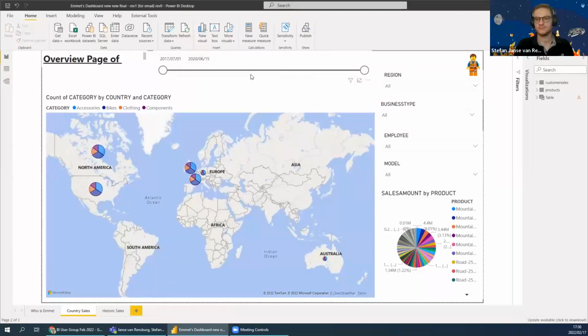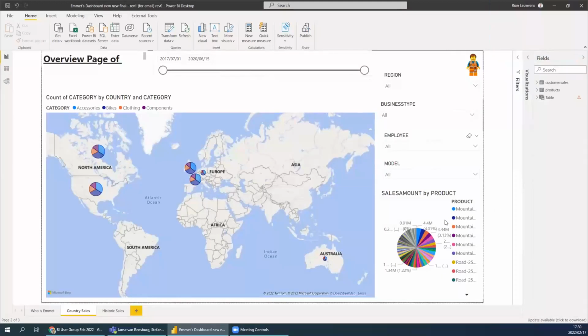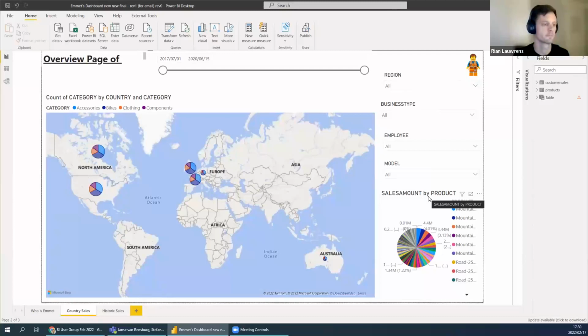While we're talking about titles, that sales amount by product is also one that we haven't mentioned. Everything is basically in caps lock and together without spaces.